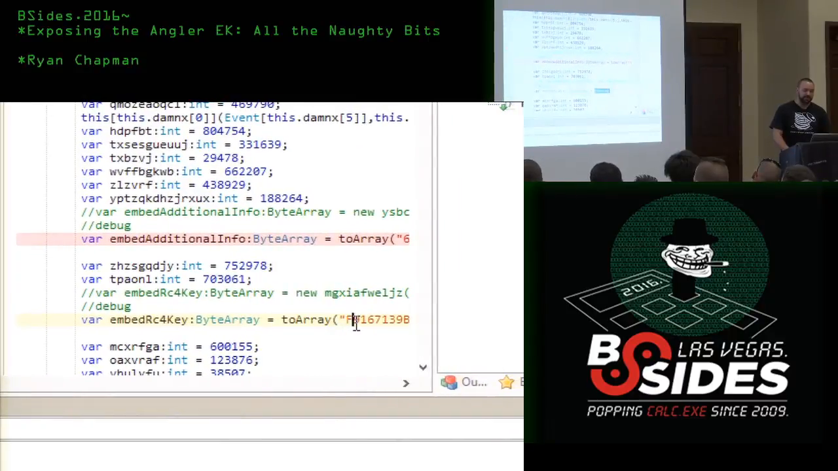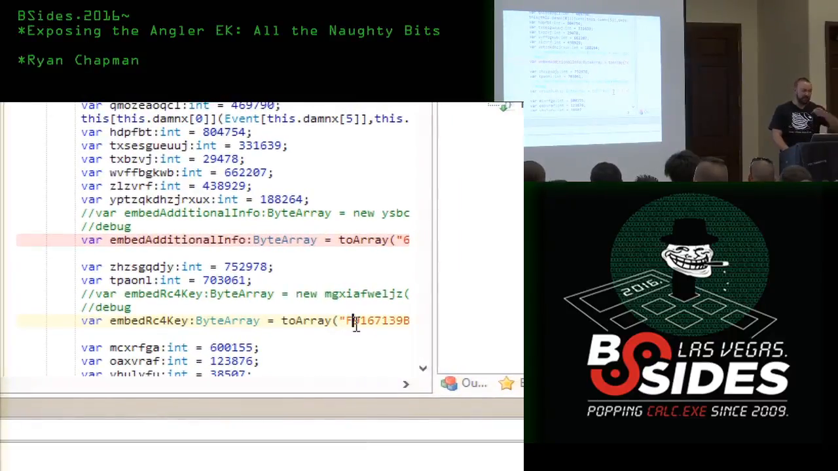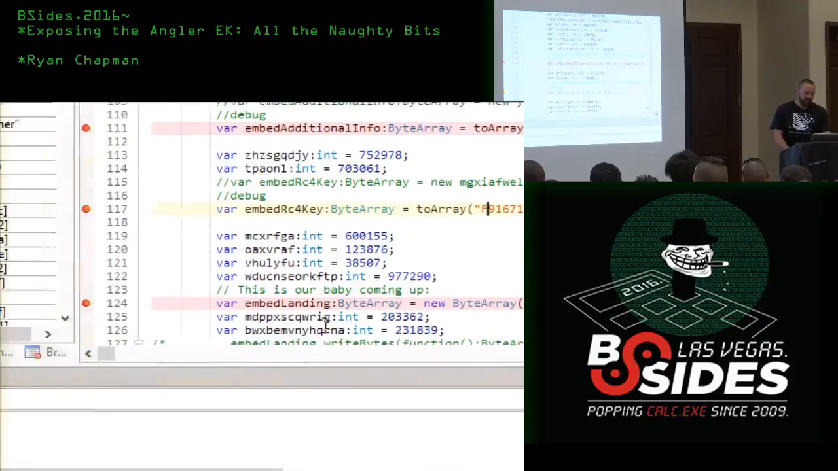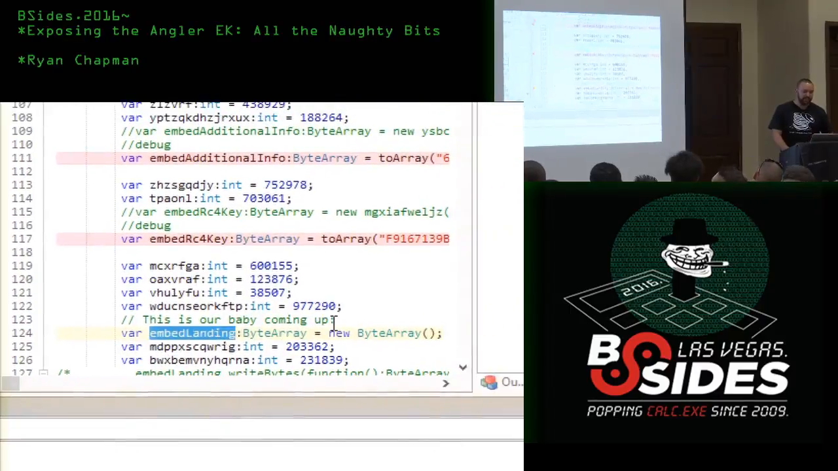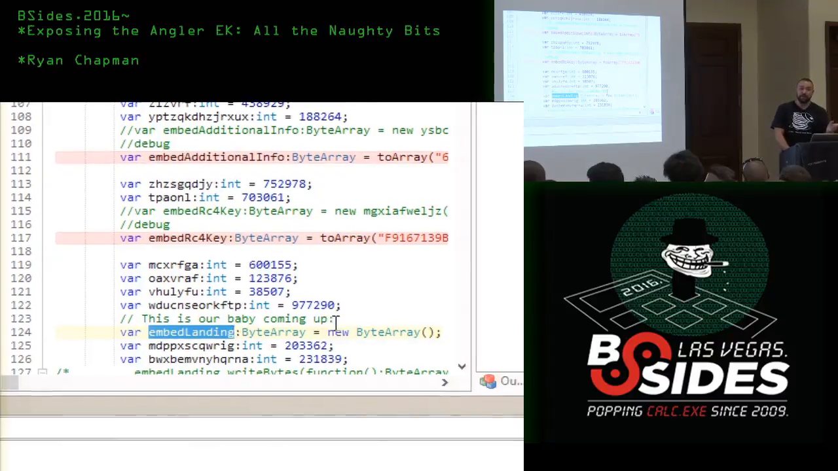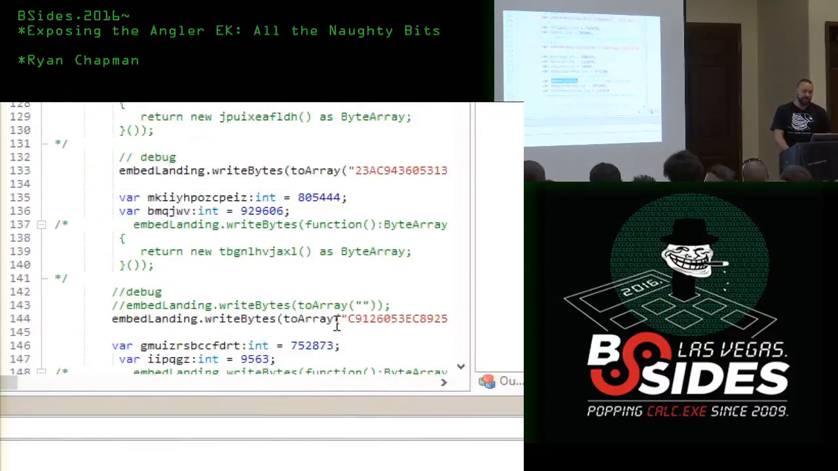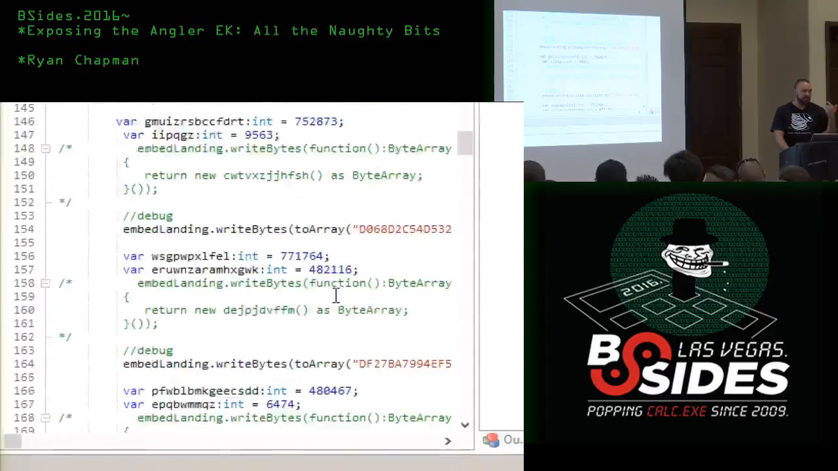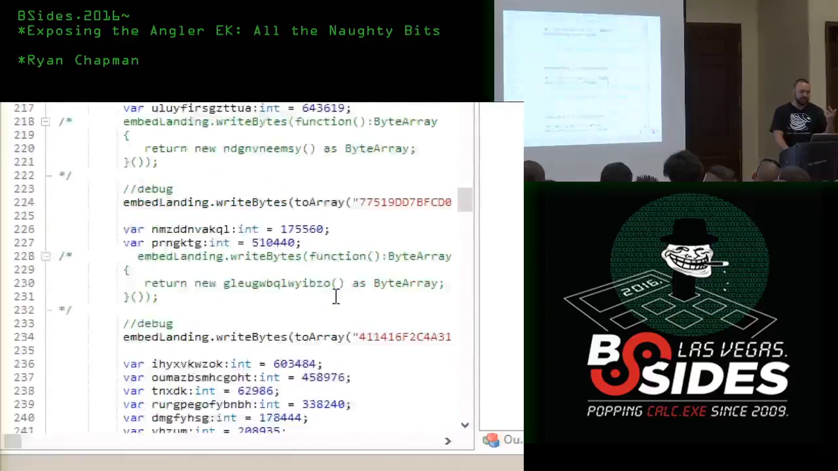See how I'm using the function toArray, and then I just have a big long hexadecimal value that goes off the screen. We're just making our own byte arrays because that's just the way I do it. Once we do that, we start this one, embed landing. This will eventually be the variable that will contain the decoded second stage, the SWF file that's going to be loaded into memory. As we scroll down, you remember that big list of binary blobs? Those are all just concatenated. See, write bytes, write bytes, write bytes.